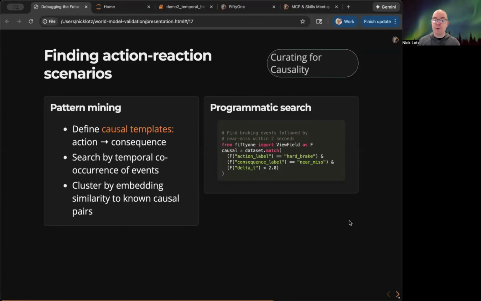You can also cluster embedding similarity with the logical combination of known causal pairs. When we curated the embeddings, we did natural language search, like pedestrians in an intersection. If you're using a natural language approach like that, you can start to combine phrases and semantics to try and find these sorts of pairs. And then, if you've identified, say, 10 of the most common near miss scenarios, you can query your embeddings for those.